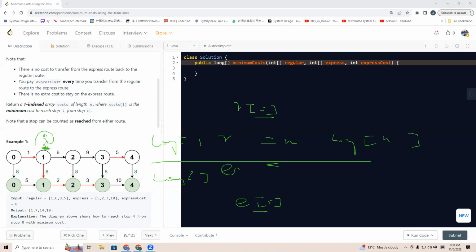So we'll see for every state, the regular route can come from the regular i-1 and add this regular cost, or it can come from the express i-1 and add the express cost. Because there is no transfer cost back, that will be just the minimum of these two values.